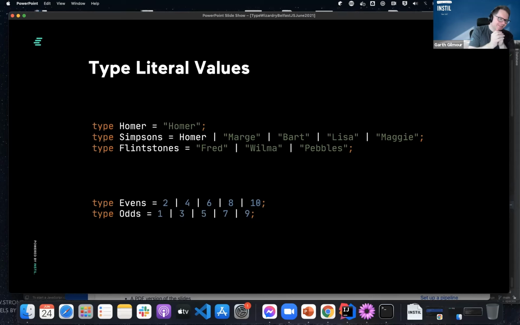In the same way, I could say type my number equals 7, and then I'd have defined a new data type called my number, which could have one and only one possible value, 7. The way you'd normally use this is with the bar. You see here I've got a type called Simpsons, and that's either Homer, Marge, Bart, Lisa, or Maggie. Then we'll have a type called Flintstones, which is either Fred, Wilma, or Pebbles. Then we'll have evens and we'll have odds. So I've now declared new data types from literal values, and this can be used in the same way as enums, except as we'll see, it can be a lot more powerful.